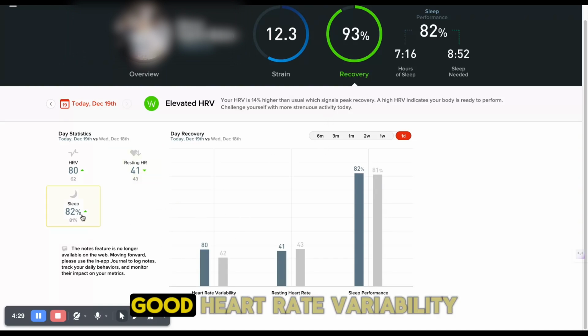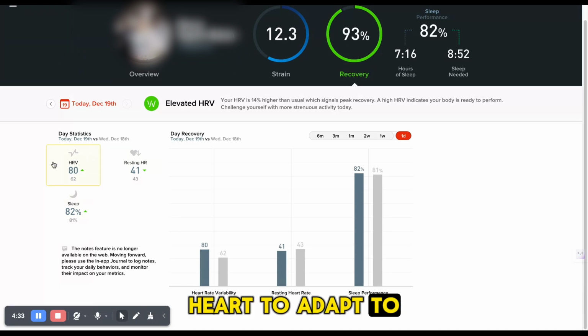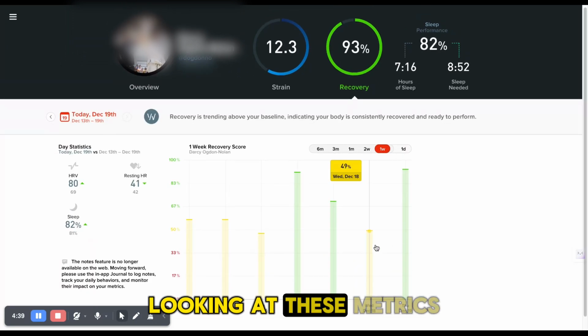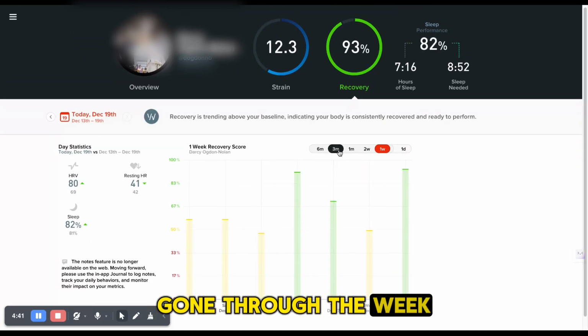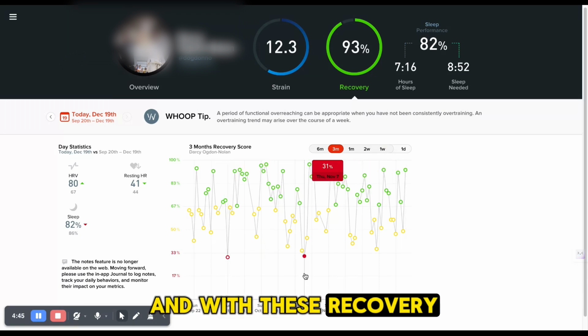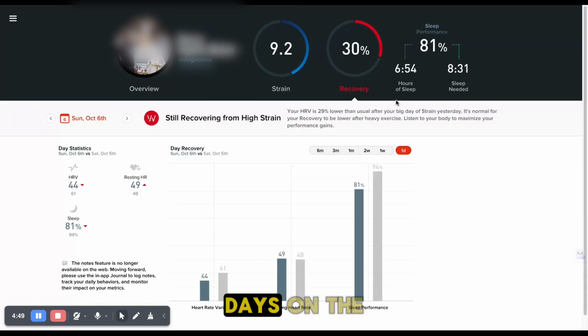Resting heart rate's good. Heart rate variability, basically the ability of your heart to adapt to strain and stress, and a good sleep score means good recovery. Again, you can start looking at these metrics and see how you've gone through the week or over the months. And with these recovery scores, you can dig into why you've had really red days.